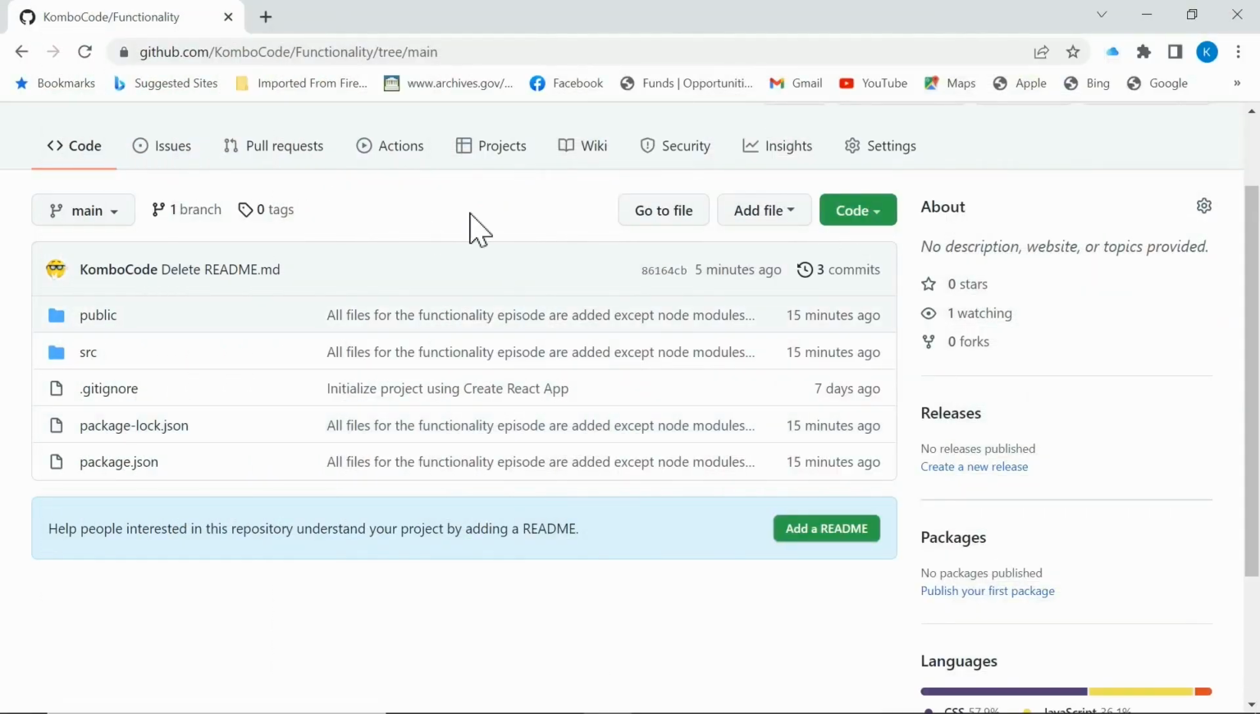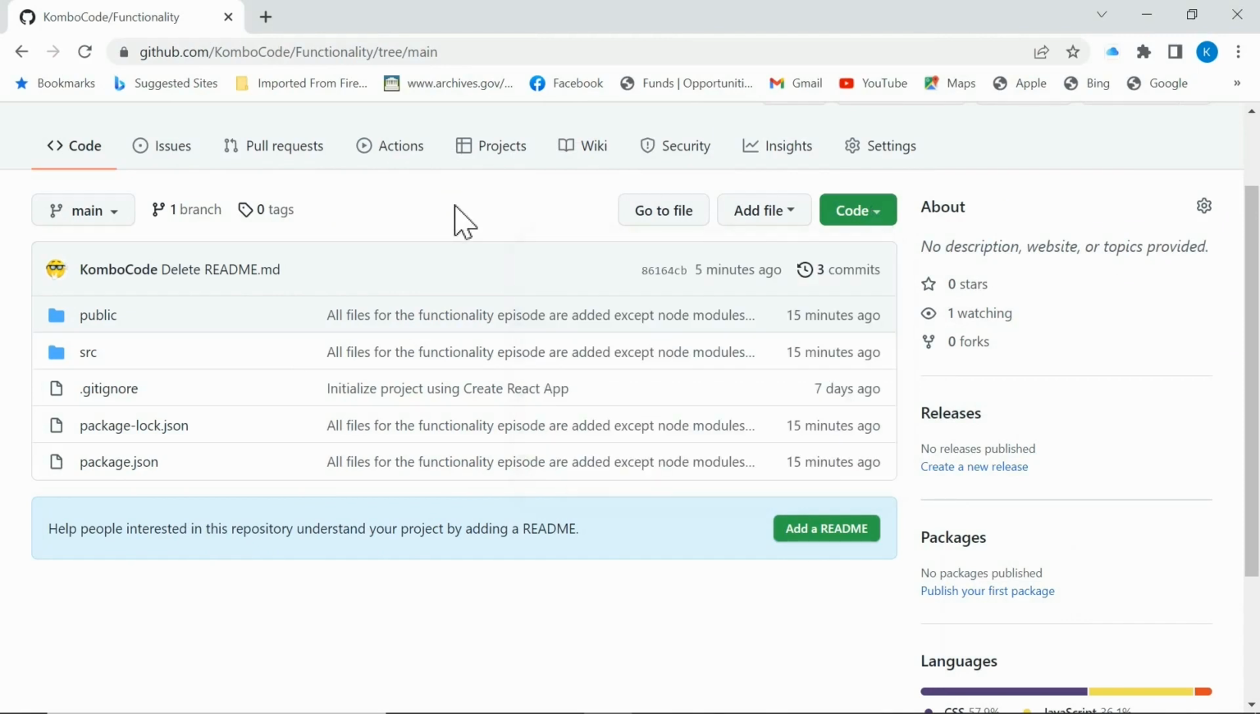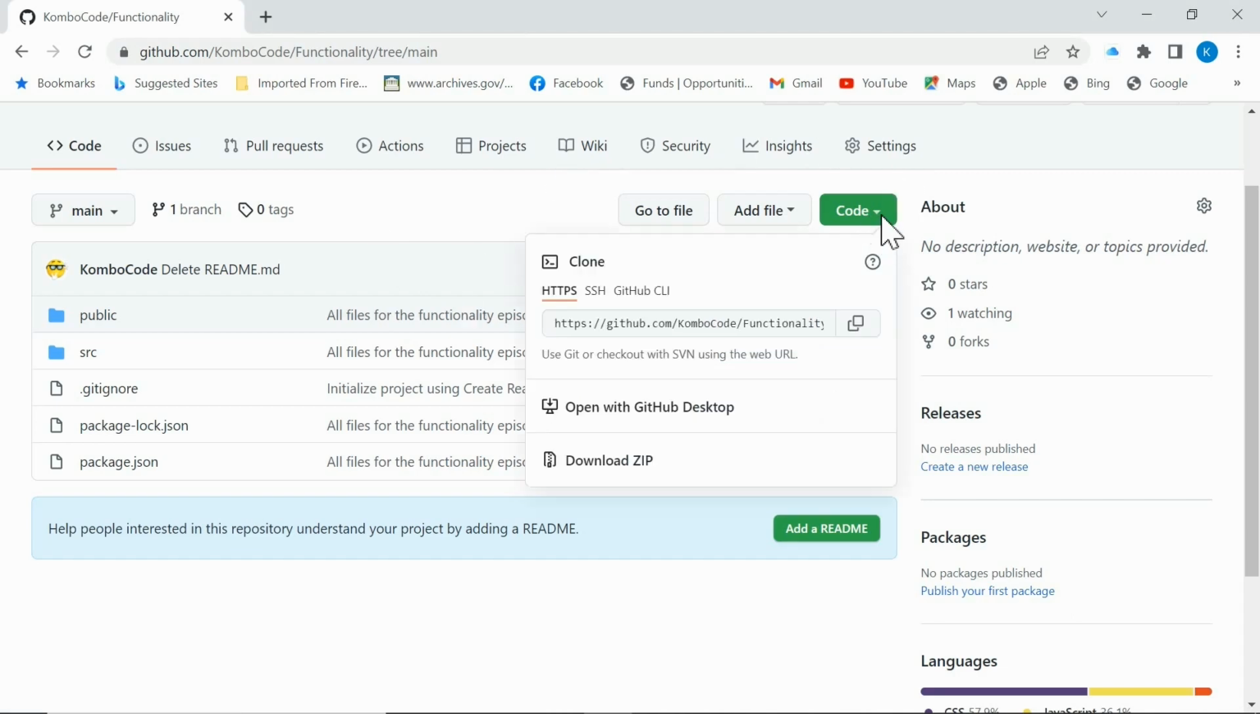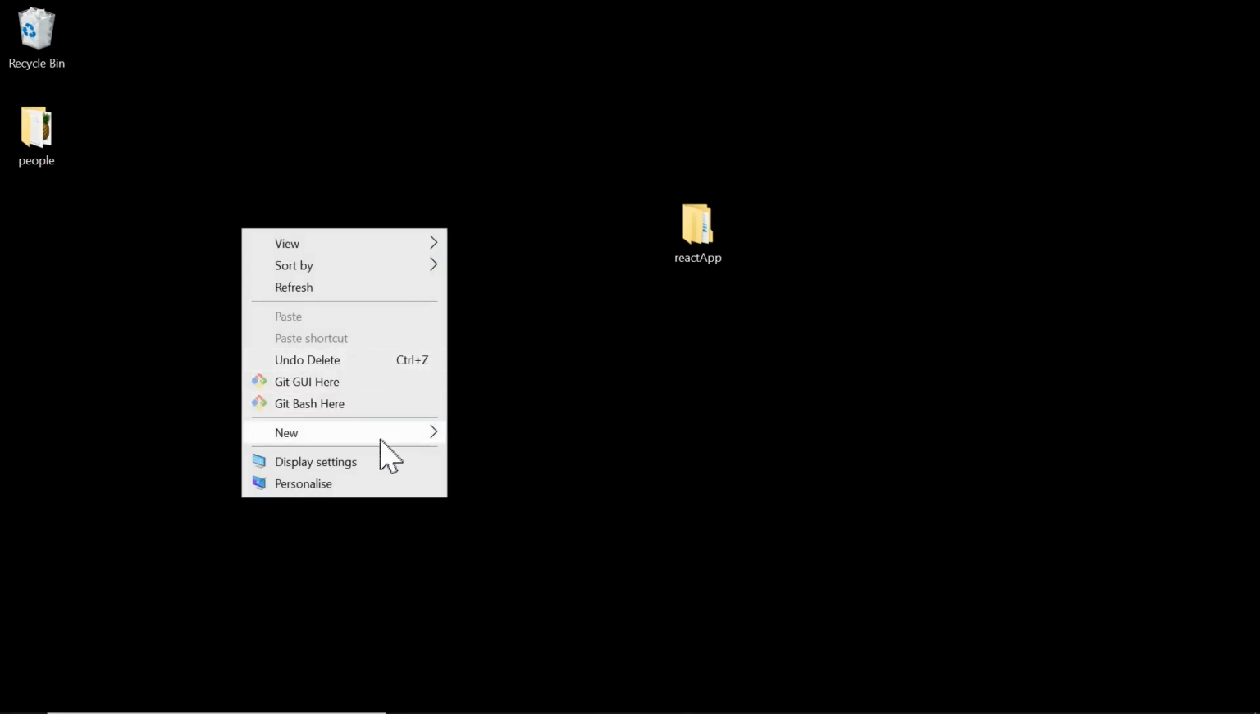GitHub inside the functionality episode, you can get the source code and all the files you need to launch the application you're going to create. So go ahead and click this button. You can download the zip file or you can clone it by copying the URL and head over to your desktop and create a new folder.